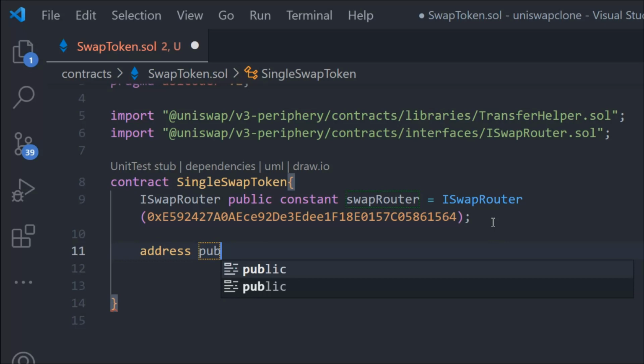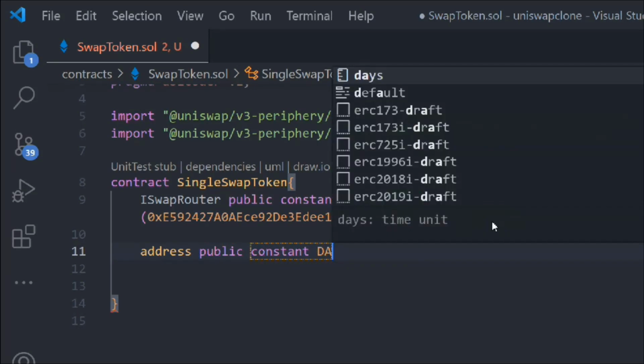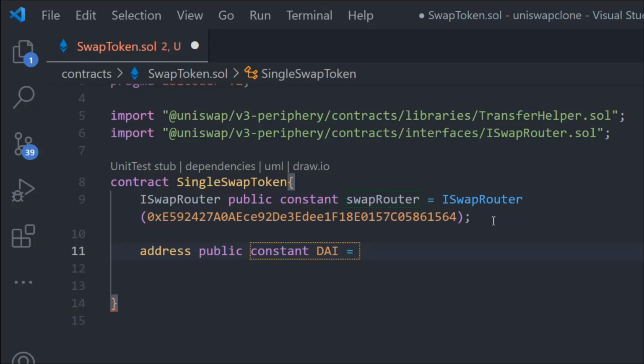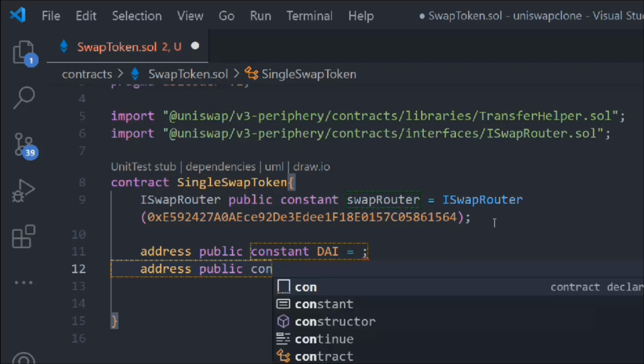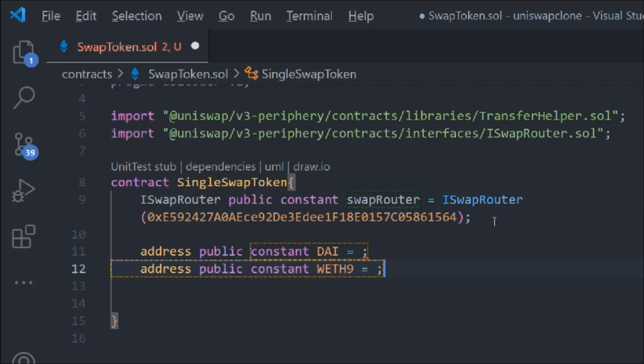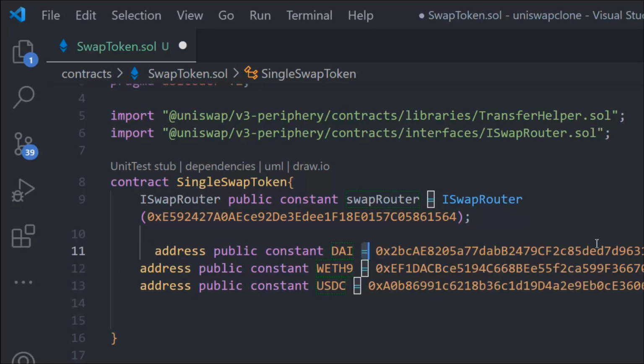So let's provide the address of the token. We'll say public constant DAI, and here we're going to define the address of the DAI. Now we have to say public constant, and this will say WETH9, and here we're going to define this USDC. So these are the addresses of the tokens DAI, WETH, and USDC. I'll provide this in the starter file, so from there you can copy.